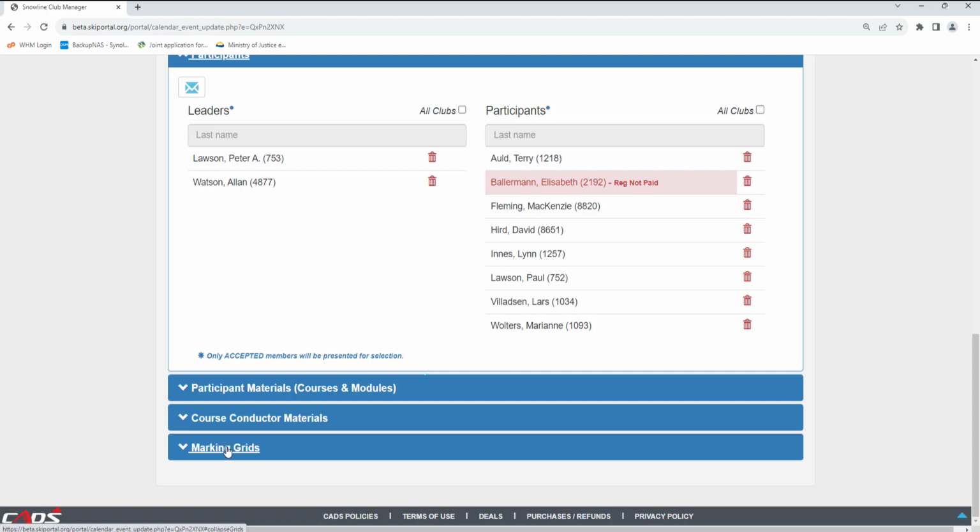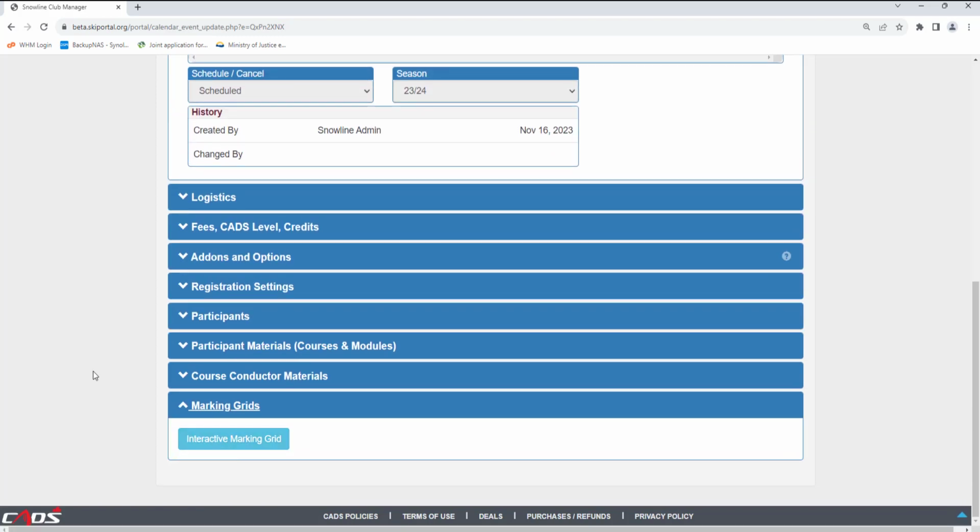Let's click on the marking grid section. Because this CAD certification course has an interactive marking grid associated with it, we get this instead of what you used to see last year and what you will continue to see on level 2 courses, because right now we're only doing interactive grids for level 1. So for level 2 and above, you'll still see the whole spreadsheet drop thing here.